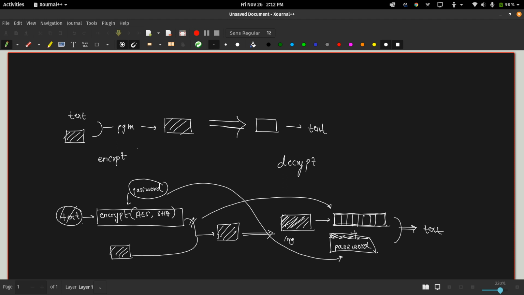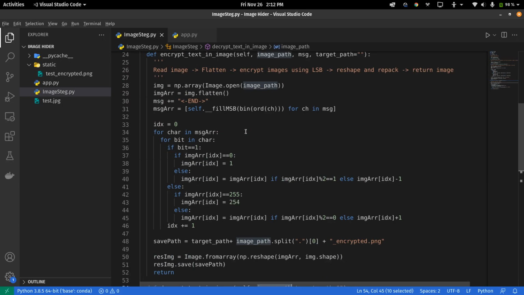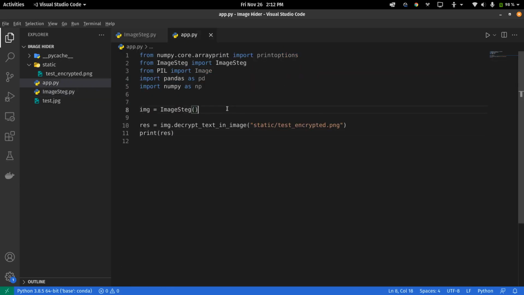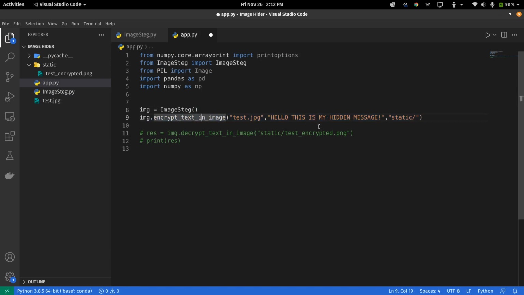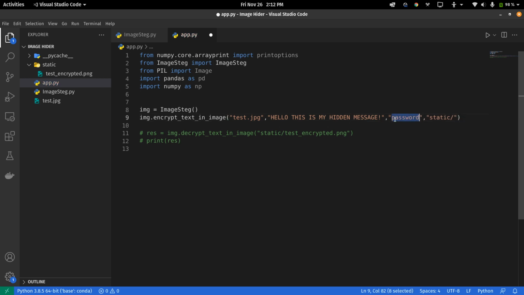Implementing this would be really easy. You have inbuilt libraries in Python which can do it. There are libraries which provide AES encryption. There is a library called Fernet in Python which also allows you to do a basic encryption. So you can just extend the same code to also do the encryption part. When you're encrypting, along with the message, you would also need a password which needs to be sent. And this would act as your encryption password.